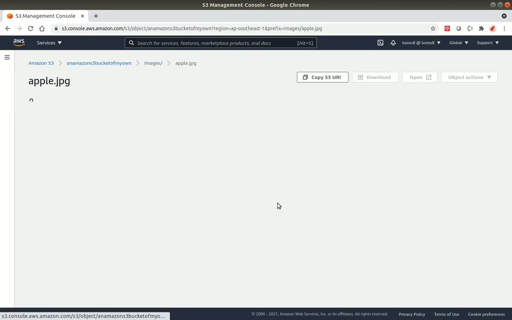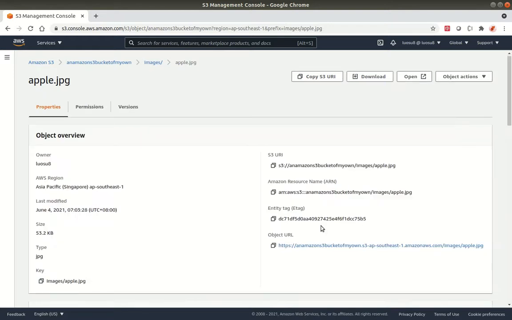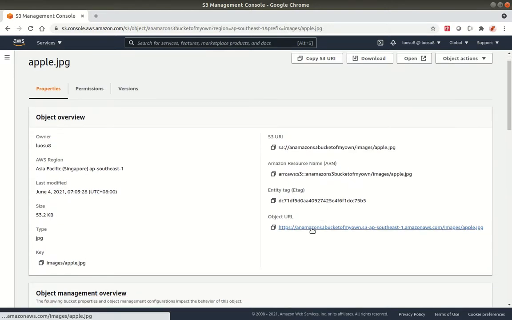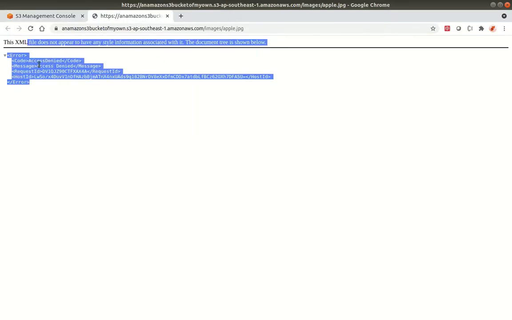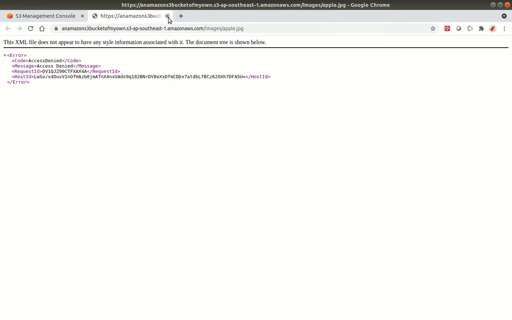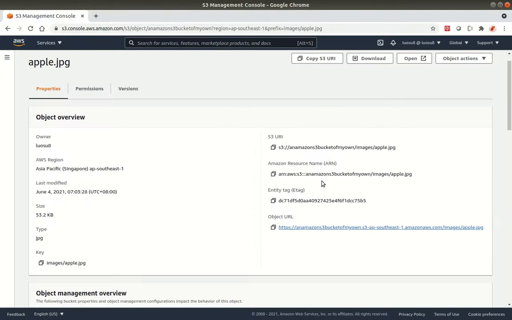If you want to look at some details of the object itself, you can click on it. Now, you do have a URL here. If it's not publicly accessible, you're not going to be able to view the image using that URL, but I'll just show you. We'll open it in a new tab, and then you get an error, basically access denied. And this is because it's not publicly accessible.